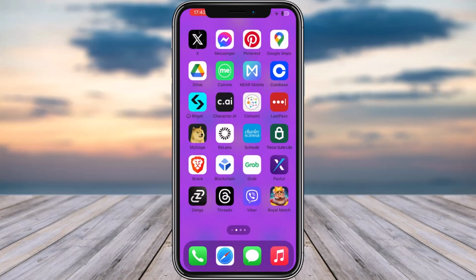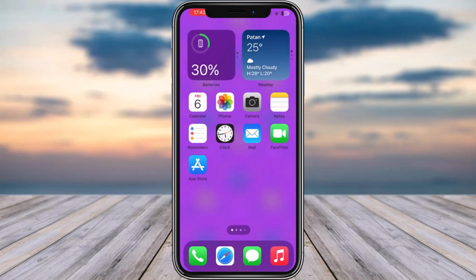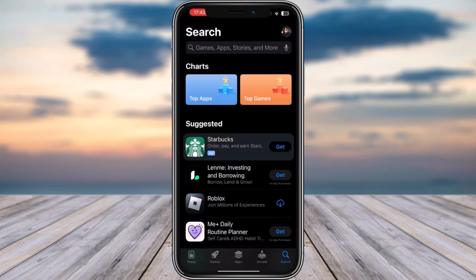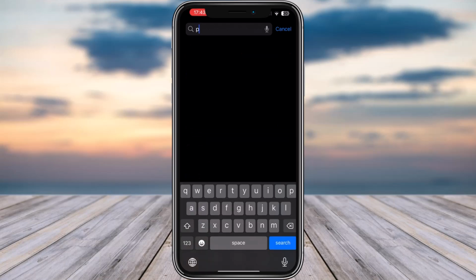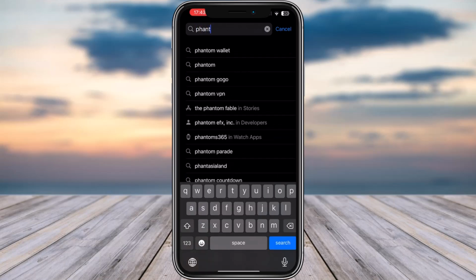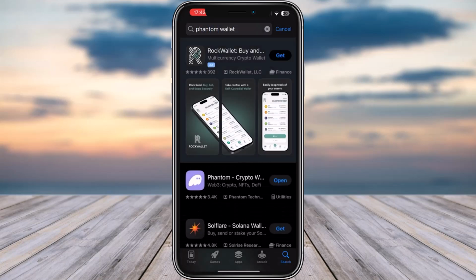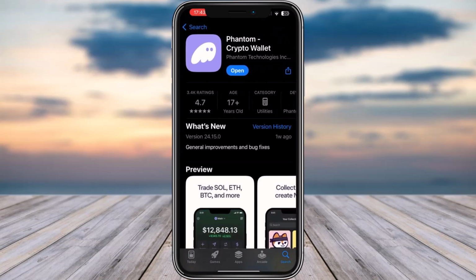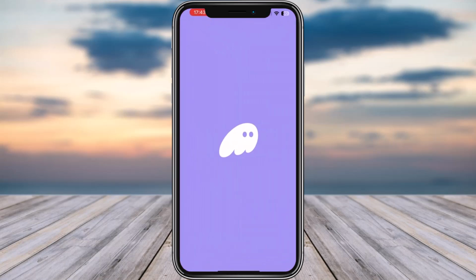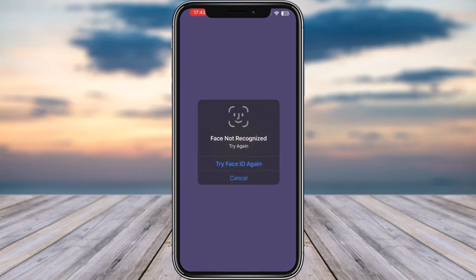Let's get started. So for that, you simply gotta go ahead, open up your app store right over here, go to the search bar and simply type in Phantom. Then tap on this option right over here. You're gonna find your Phantom wallet right over here. Tap on the download option if it is not installed yet, and once it's done being installed on your device, you will find this option of open. Simply go ahead, open it up, and you will be able to connect with Phantom right away.